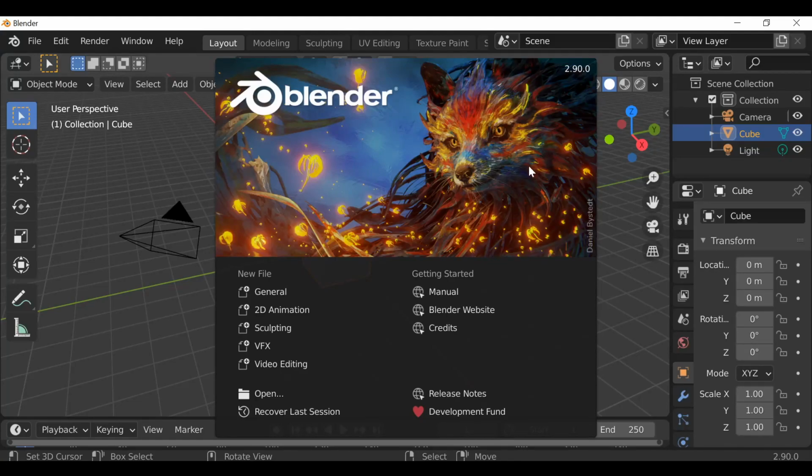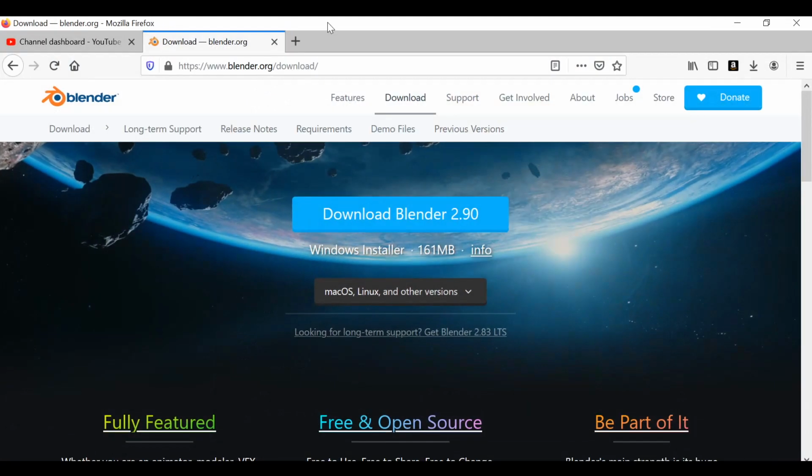So today we're going to be looking at Blender 2.9 for scripting. 2.9 dropped a little while ago, maybe you already seen this. If not, go ahead and download it. There will be a link in the description which will take you to the download page. Go ahead and choose which version you want to download and get that downloaded.